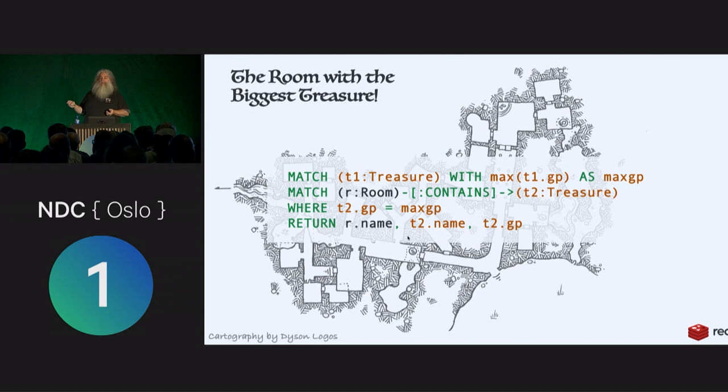And we're going to give it a name of max GP. Then we can look for all the rooms that contain treasure where the gold piece value is equal to that max gold piece value. So this will find the room with the biggest treasure. Or if there's two ties, it'll give you two rooms back. And then we return them.